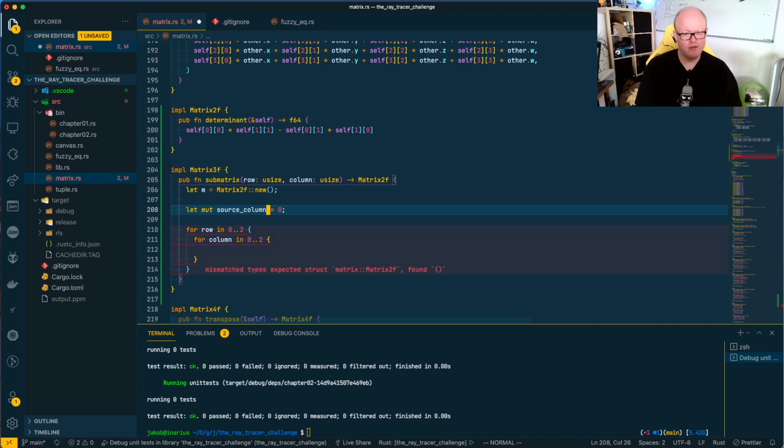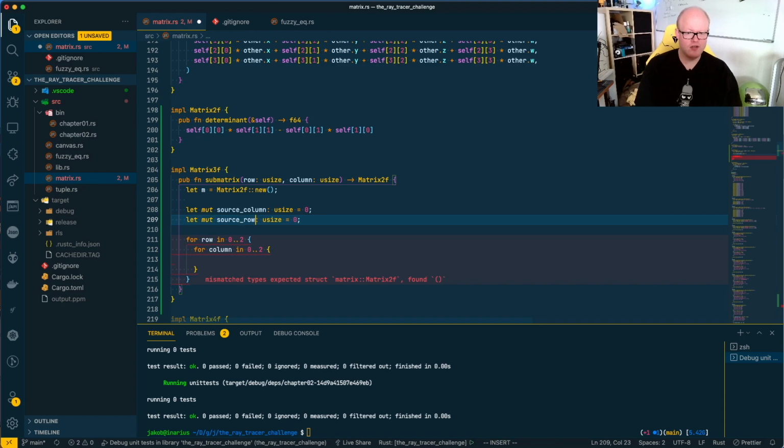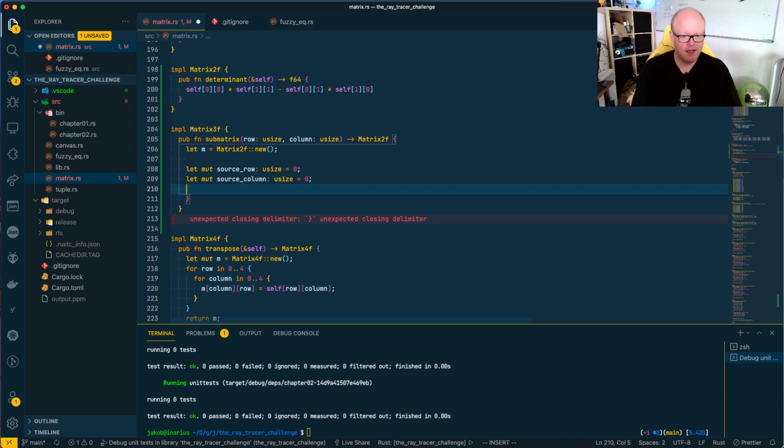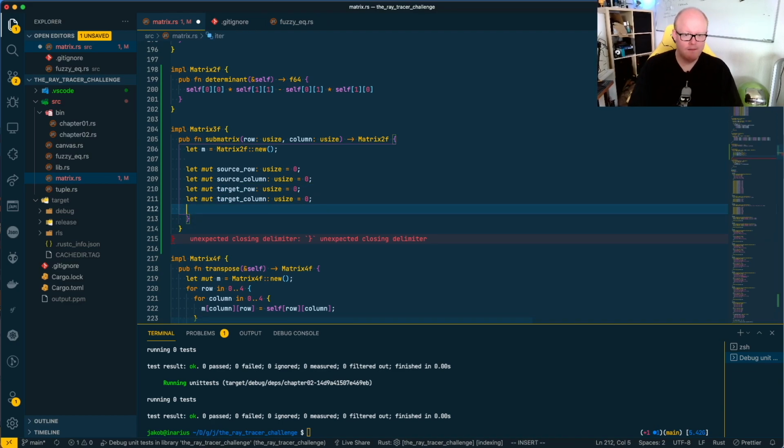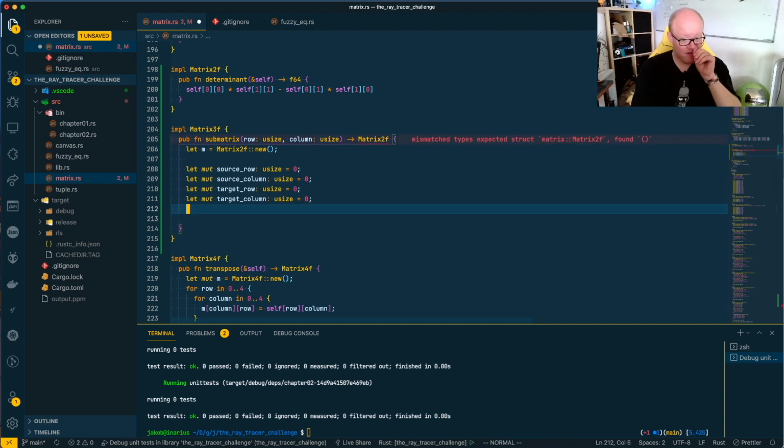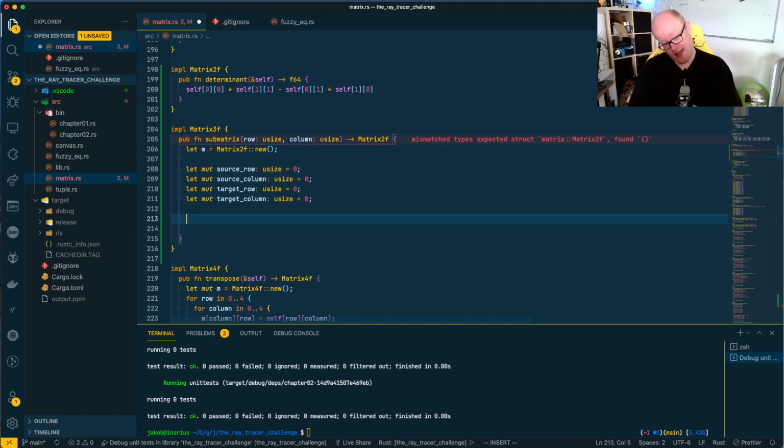No, it needs to be this way. Yeah, I guess so. It needs to be this way, and we have source row, and let's put this there. So let's have another one here, which is the target row. It's U size, and it's 0 as well, and we have the target column with the same information.